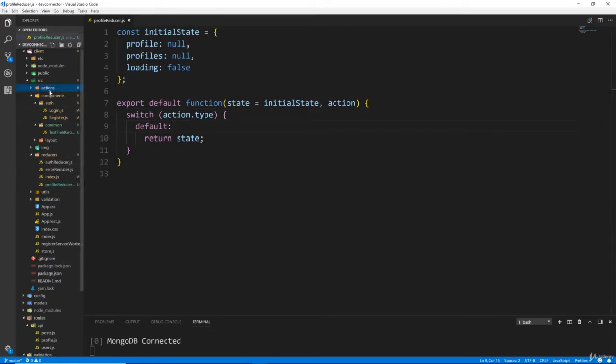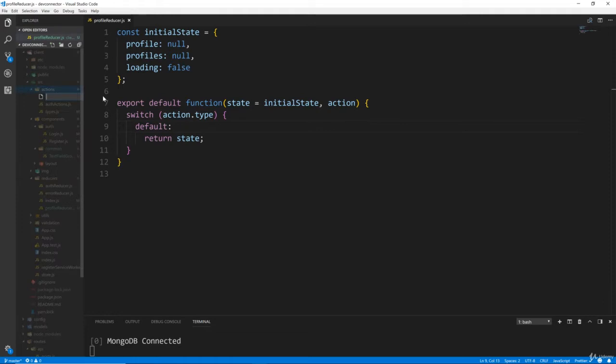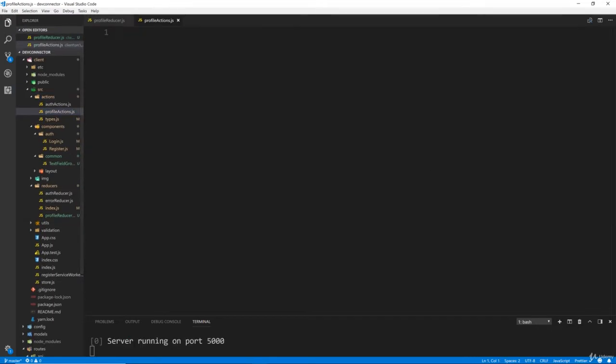Let's create the actions file at least. So in actions, new file, profileActions.js. Now, what I want to do in here is create an action, or a function, called getCurrentProfile, which is going to hit the API /profile endpoint. Now remember, that gets whatever user is logged in, whatever token is sent, it's going to get that user's profile.